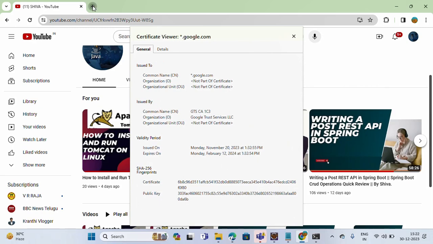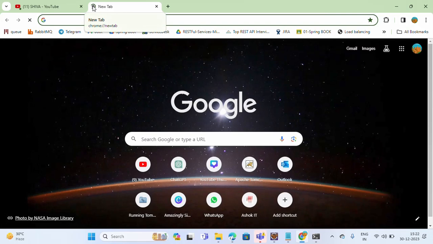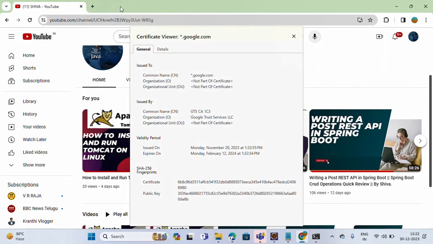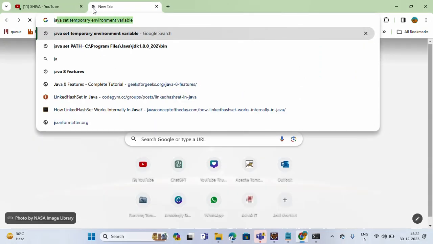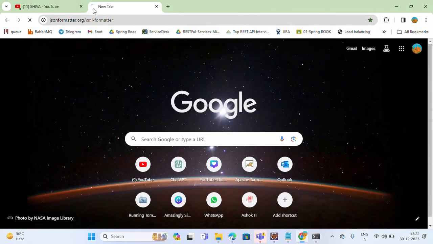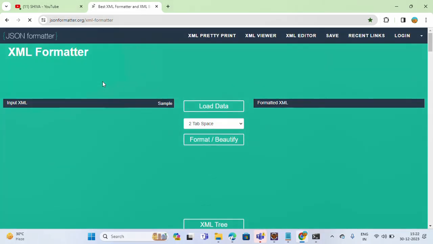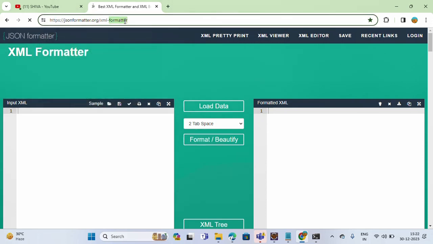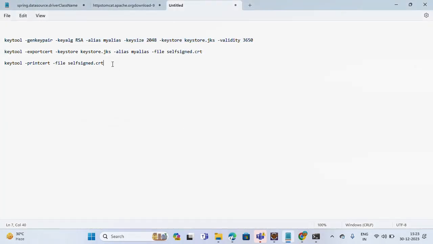Similarly, let me search for any JSON website. You can see here, this is the URL, right? Let me copy this URL and paste it here. This is the URL. What is the protocol? This is the HTTPS protocol. After the HTTPS protocol, they are using some domain.